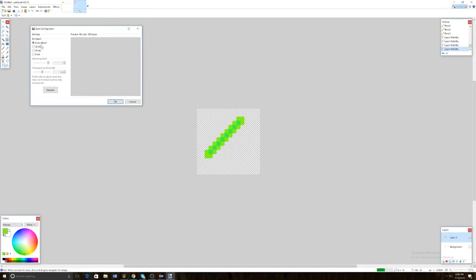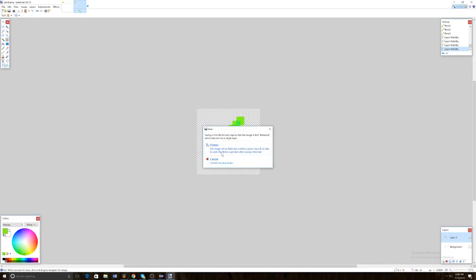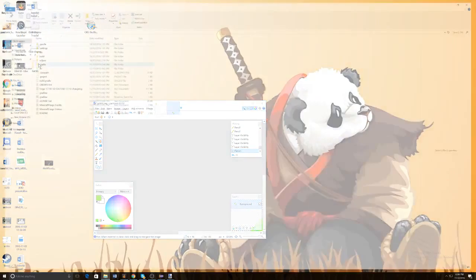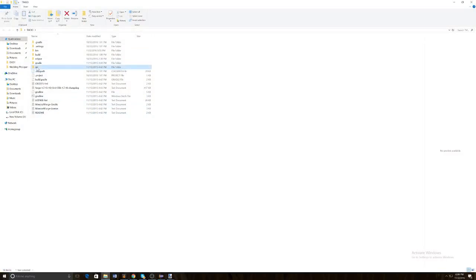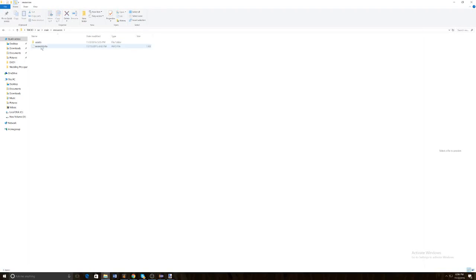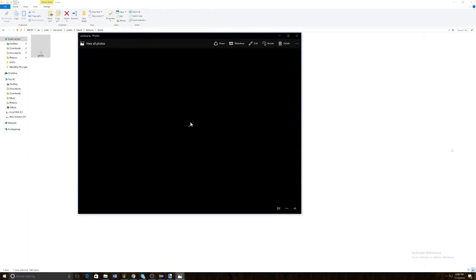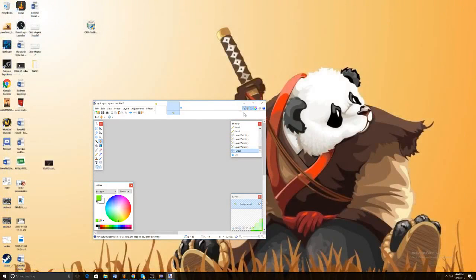Bit depth, don't mess with any of this. Flatten. You're also going to need to flatten it. And there. So now if we head over to our Tmod, source, main, resources, assets, Tmod, textures, items, we got our little stick. It doesn't matter if it's centered or not, it'll automatically center it, I'm pretty sure.